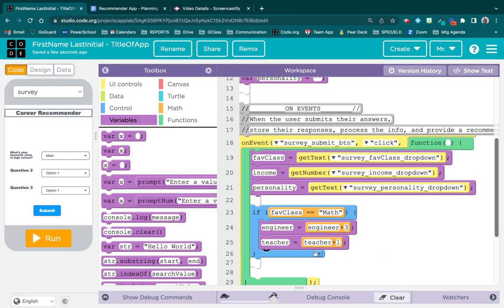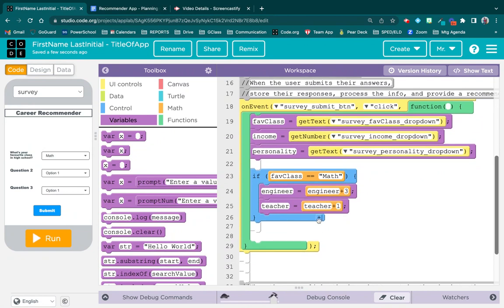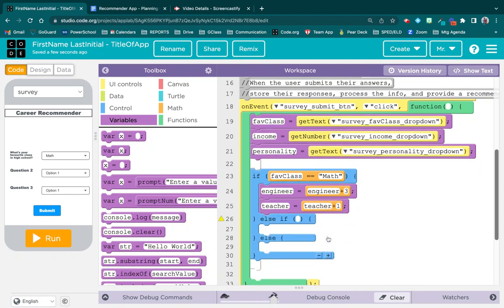However, math isn't the only class. There's lots of other classes that they could have chosen, so I'm going to extend my if block using that little plus sign. And do it again. This time I can ask a new question, which is going to be really, really similar to the last one.